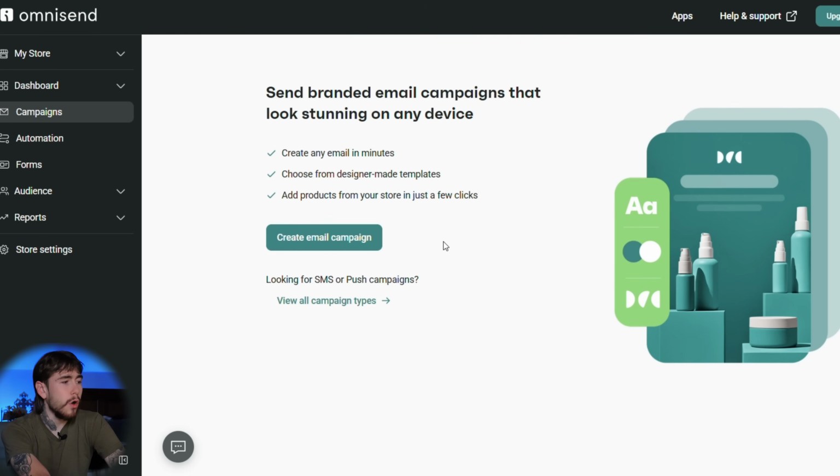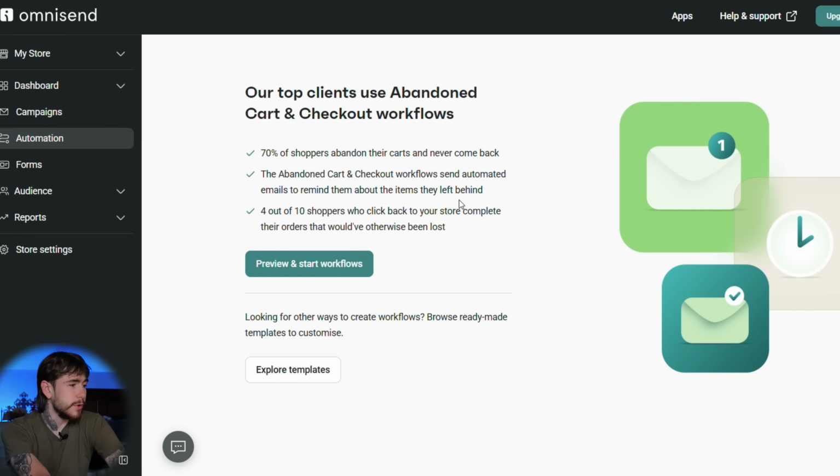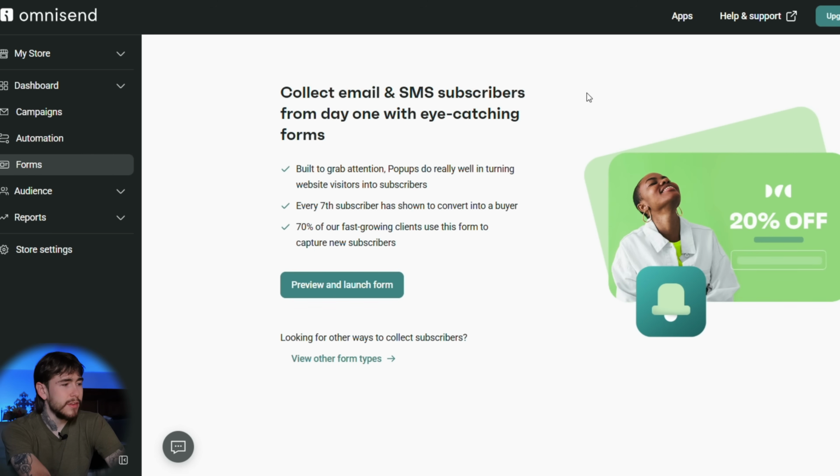This is where you're gonna set up all of your email and SMS promotions. Right here is your automations. This is where you set up things like your abandoned cart flows, your customer win-back series, and so on. Then you have your forms right here. This is how you create actual pop-up forms on your website. That way you can capture customer emails and phone numbers, and you can market to them all later on.